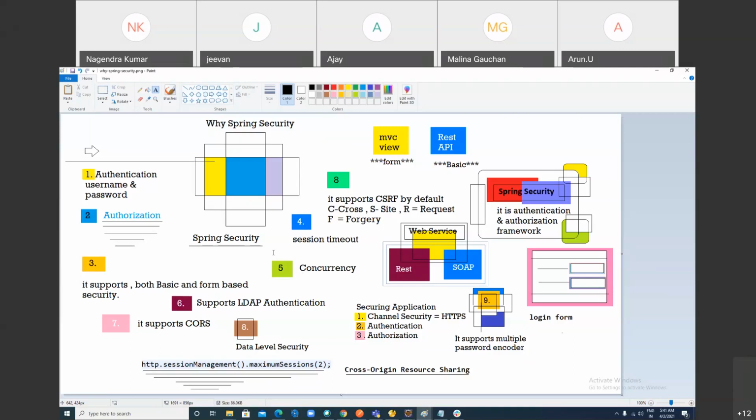Point number 7, support CORS. This is one of the questions asked in the interview. He said my application in Angular is running in one domain, my REST API is on another domain. So how can you solve the CORS issue? In Spring we have an annotation, the CrossOrigin annotation, which you can put on your REST API.